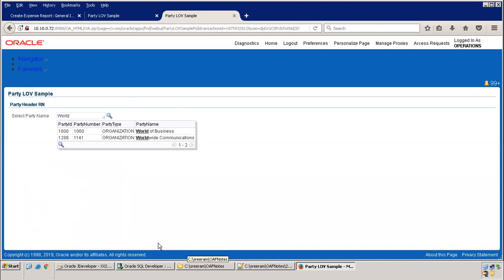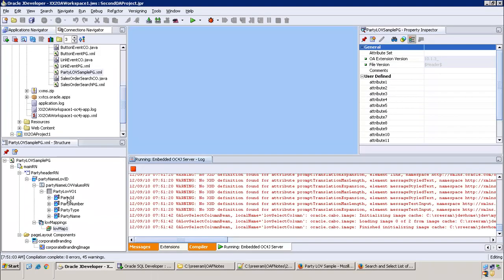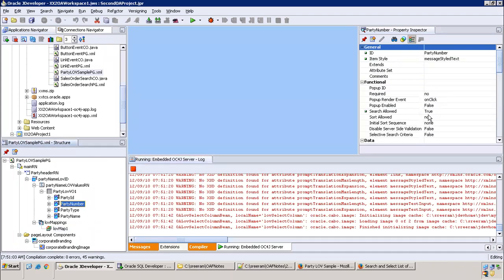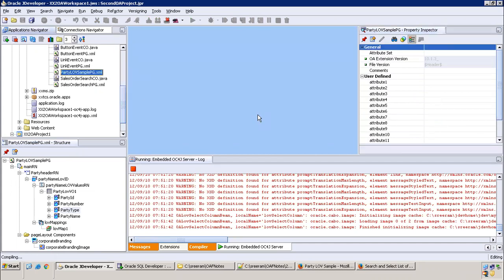Now, after selecting, in the table region you got, select any one of them. Search by party name, party number. Why did we get two here? We enabled only search allowed for two columns, right? Party number as well as party name. I have not enabled search allowed for other columns. Let us say if I enable search allowed for party type, then it has to display party type in the search by also. It becomes three.